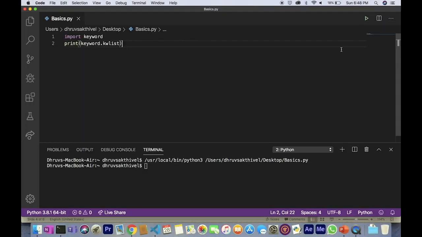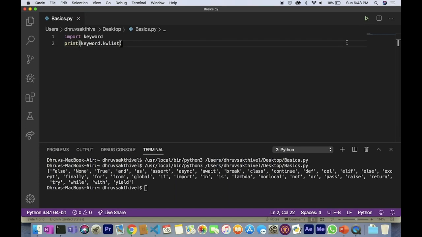Let's go in the text editor and run this code. We should see in our console the list of keywords that are in Python.